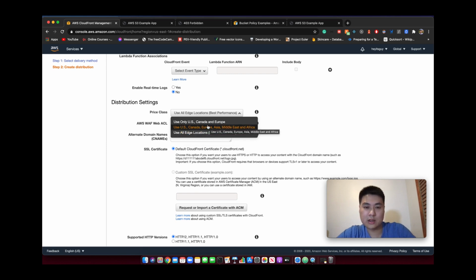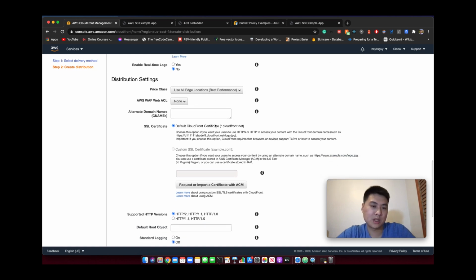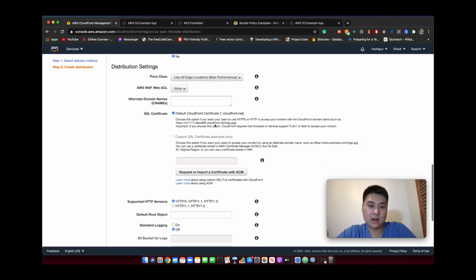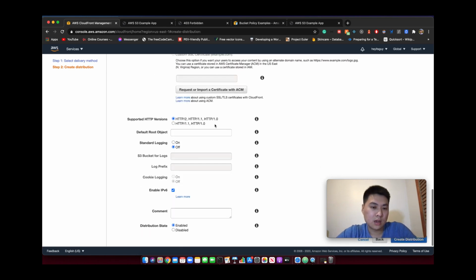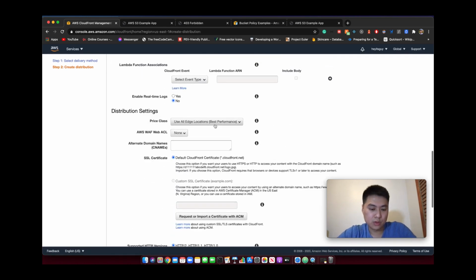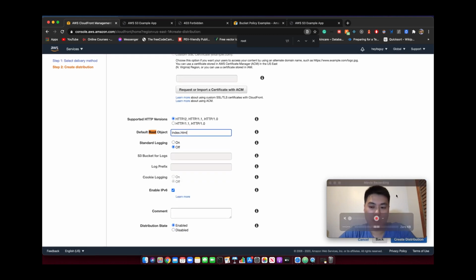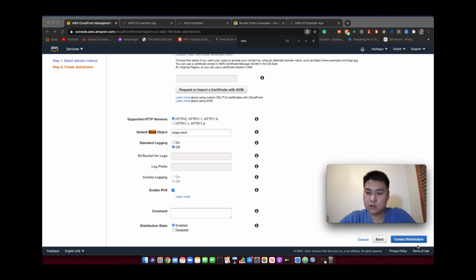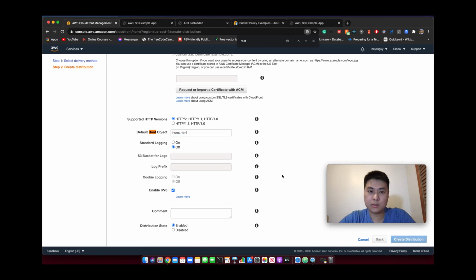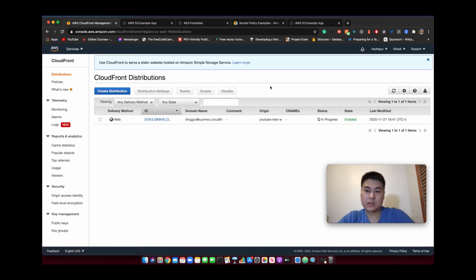But if you want to limit to certain regions because you know your users are only going to be in certain regions, it helps save on price, so you can do that instead. Let's see, there should be a default root object. For this one you want to put index.html and create distribution. This might take a minute.